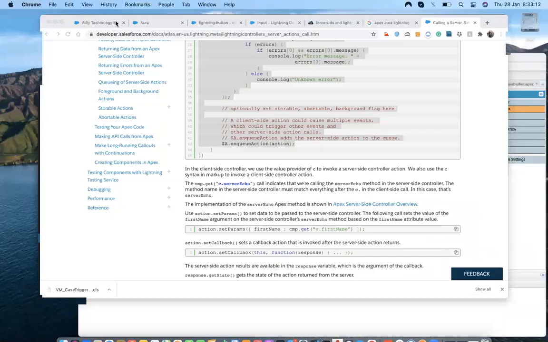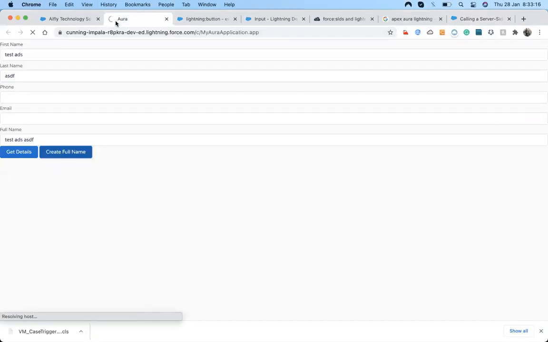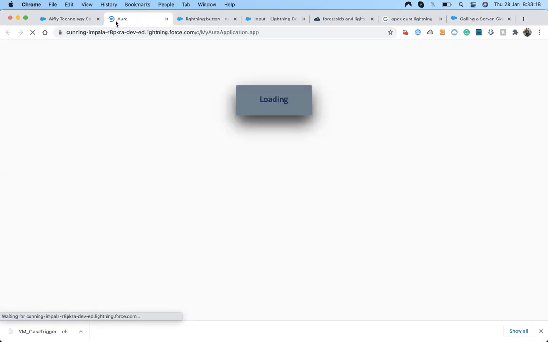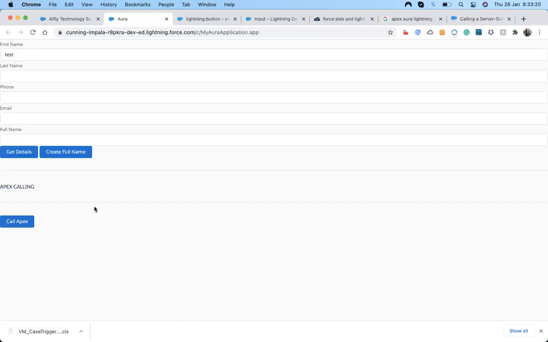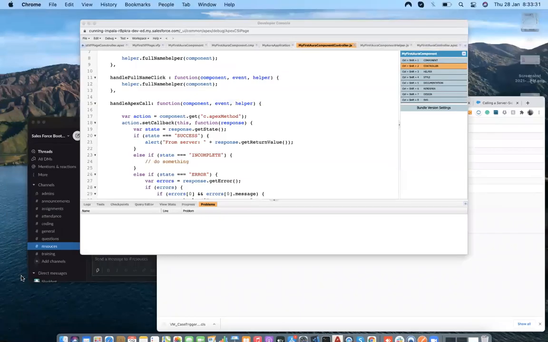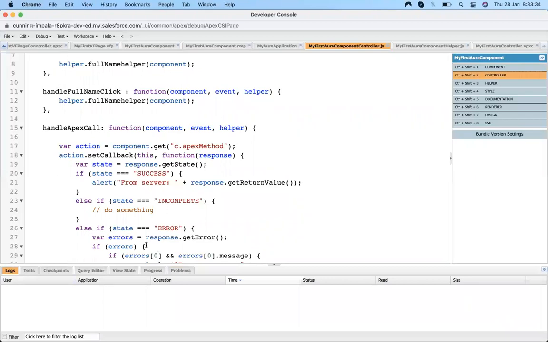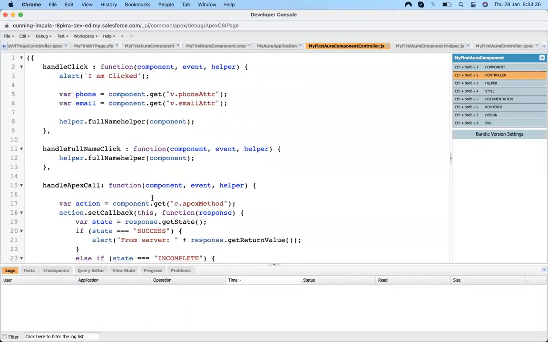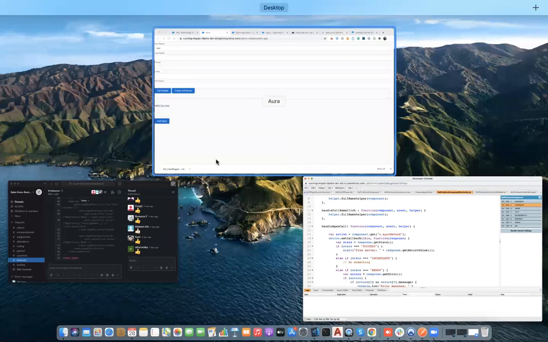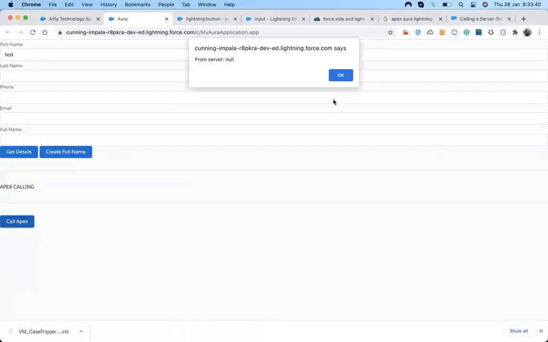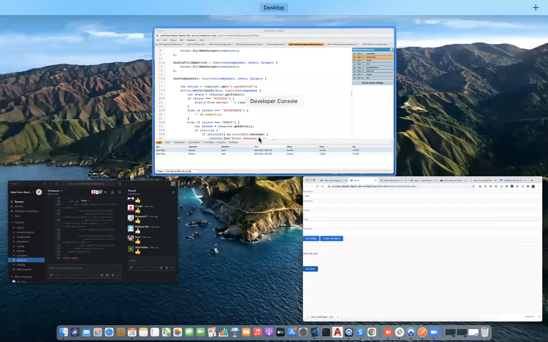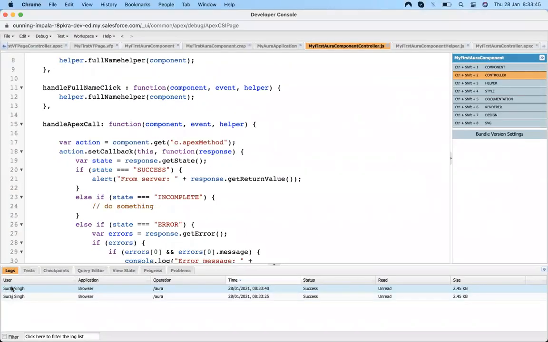So let's have a refresh over up here. Okay, I'm calling Apex. Just I click on it. From server getting null, and let's check my logs. It does not show any logs. Wow. Let's call this. Oh no, it's coming. That seemed not to be showing.